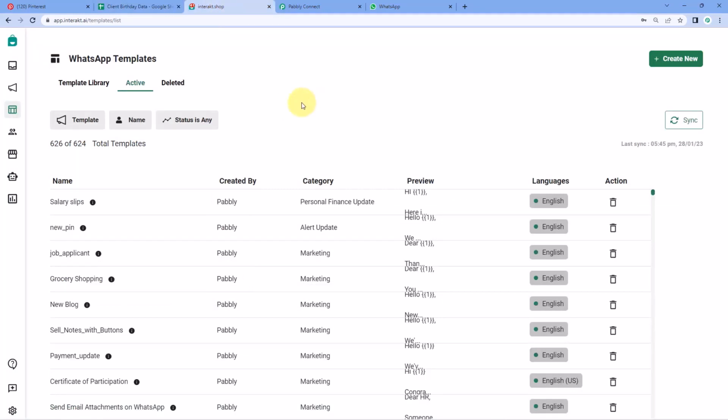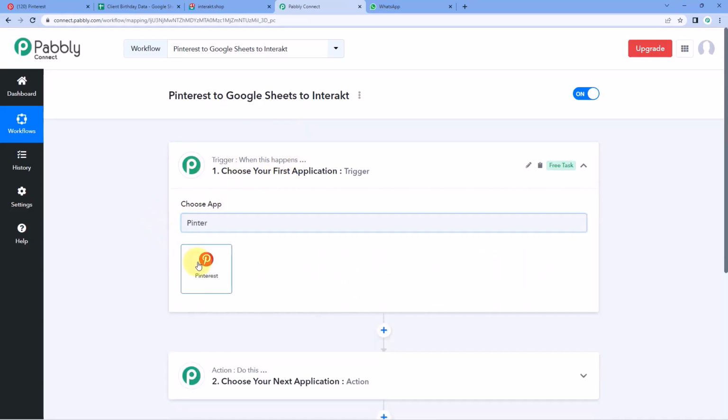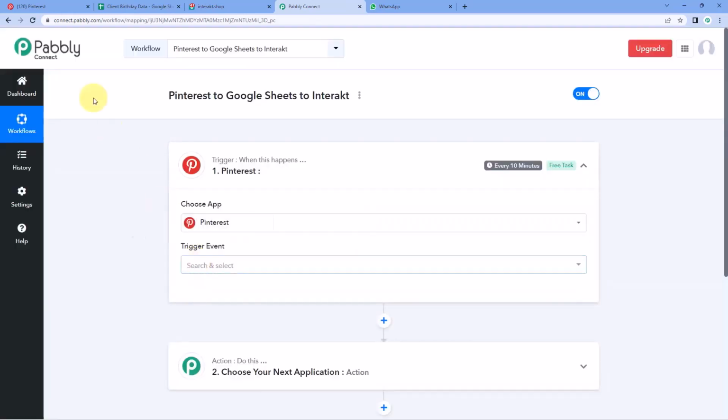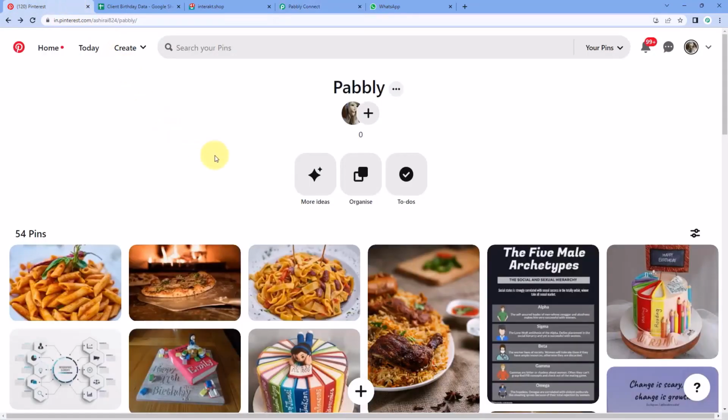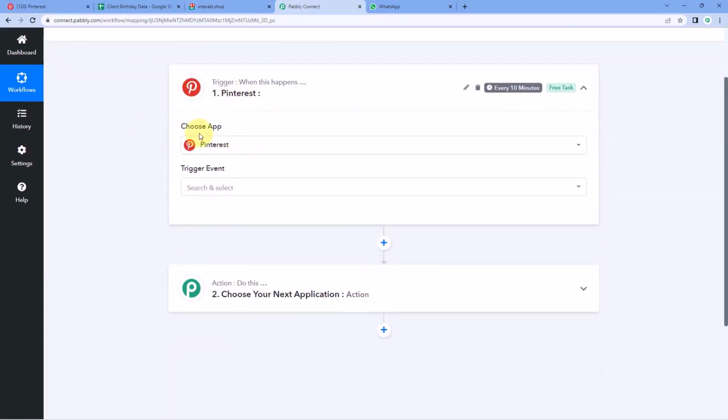Now here you must be thinking how you can do this. So it's a very simple process. Let's begin. To begin with, here in the trigger window, in choose app, first we have to search for Pinterest because this automation will be triggered. It will initiate whenever we upload or create a new pin in Pinterest. So we have selected Pinterest in our trigger application.